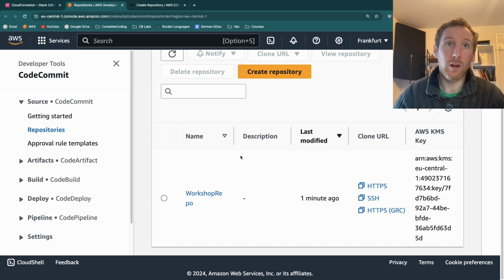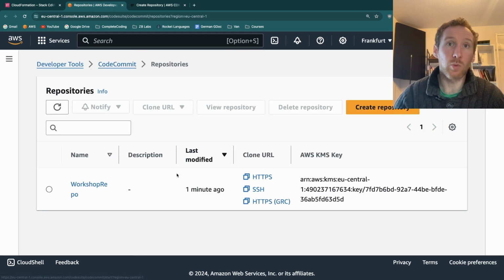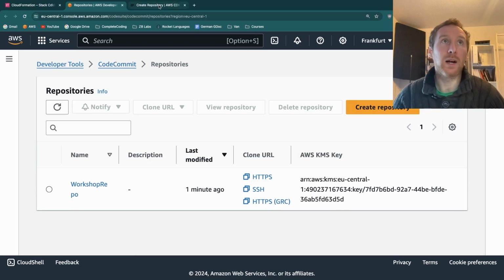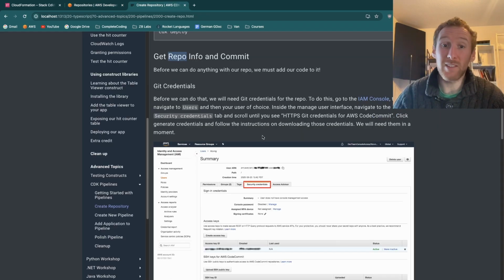And in here, we have our workshop repo exactly as we expected. And it was last modified a minute ago. Back in our tutorial, we need to create a set of credentials to actually access this repo.